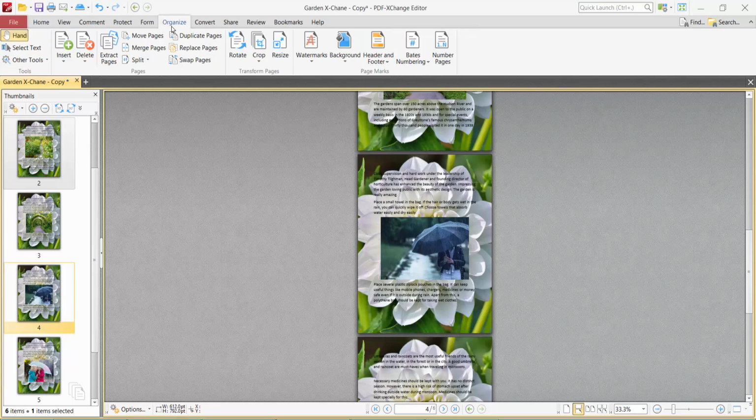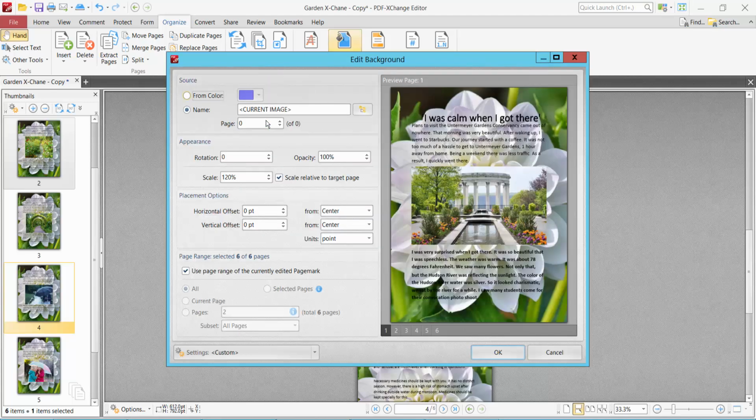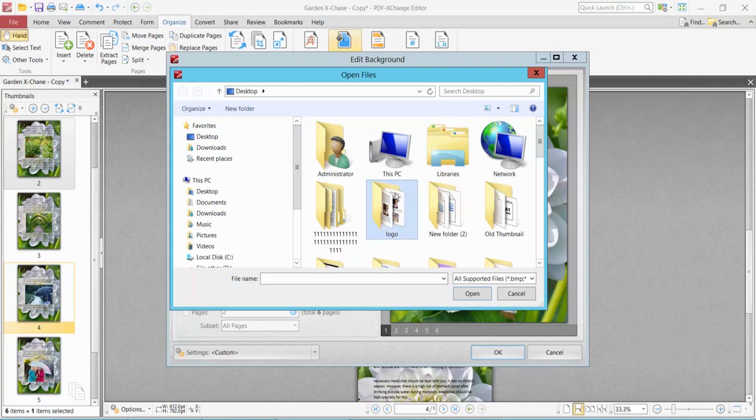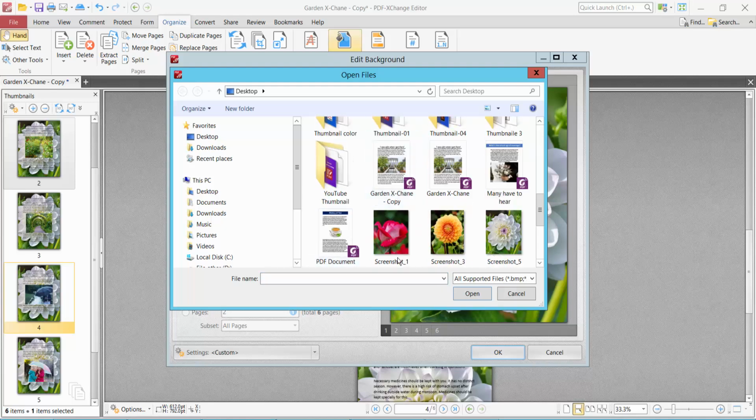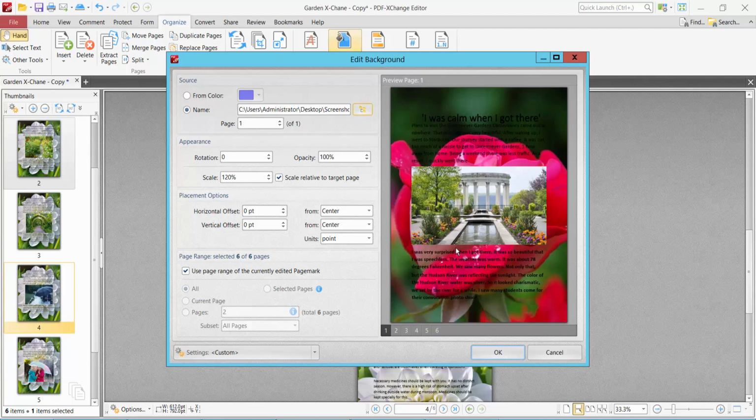Select the Organize option. Now select your Background option, select the Manage option, and select the Edit option. Select the folder option and select an image. I'll add this one and select Open. Our background image has now changed.